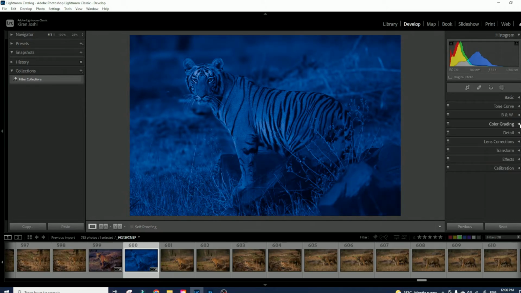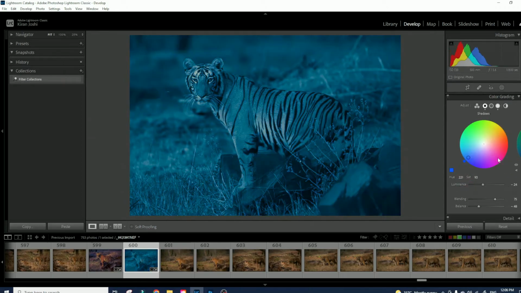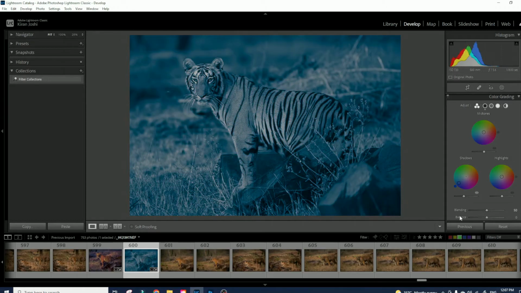Now again, if you want to reset everything, you just have to double click on this, and this will get reset. Or again you can press Alt and then you can reset all the sliders by double clicking on these particular tabs. This image will get reset. So this is how we can make it.